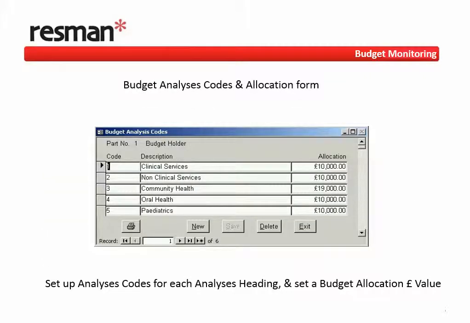So this is the Windows Forms version of that. So it shows our part 1, which is the budget holder, and then our codes, unlimited codes beneath that. So we've got the code as a number, the description, and in this case it's an annual allocation.